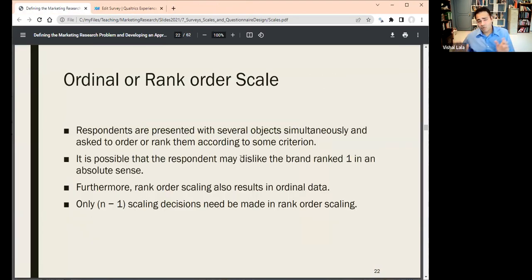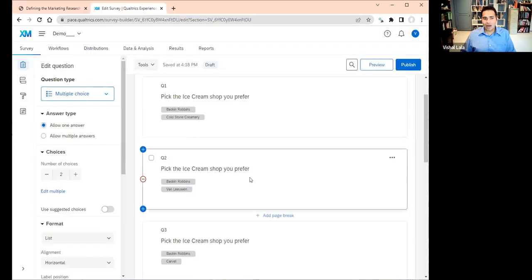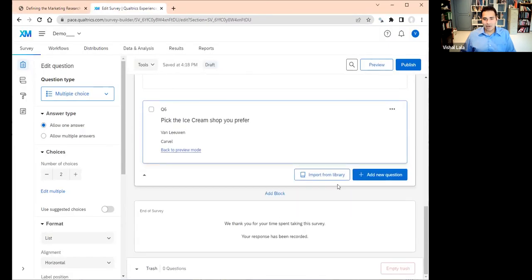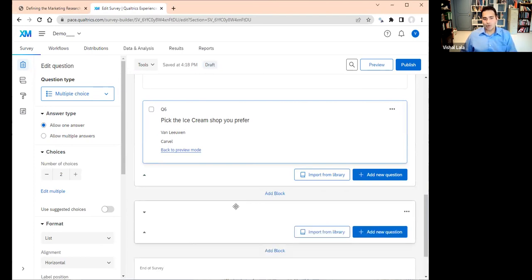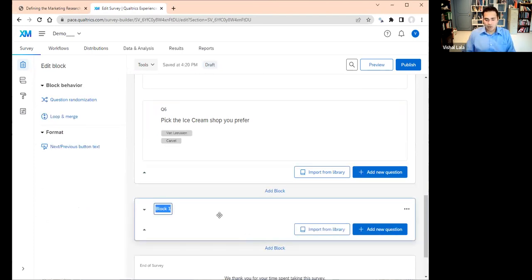So let's go into another format that might be a little easier to utilize. This is the ordinal or rank order scale. A rank order scale has respondents rank order items in some order or some manner. So I'm going to go add a new block here to separate, because now we're going from a paired comparison scale to an ordinal scale or rank order scale. So I'll call this a rank order scale.